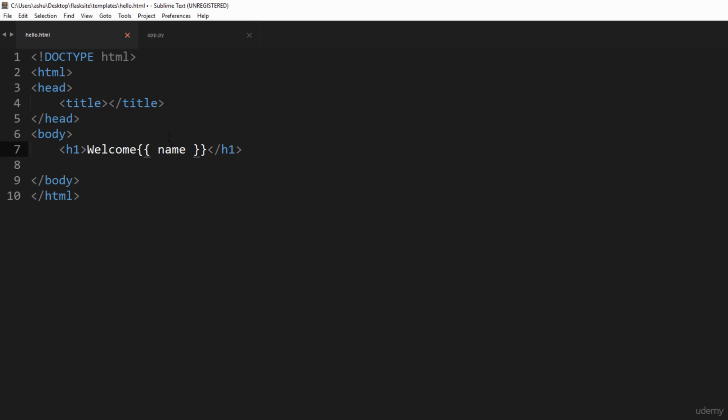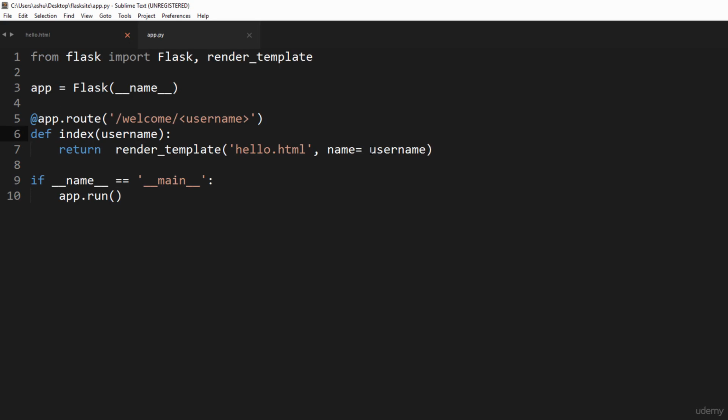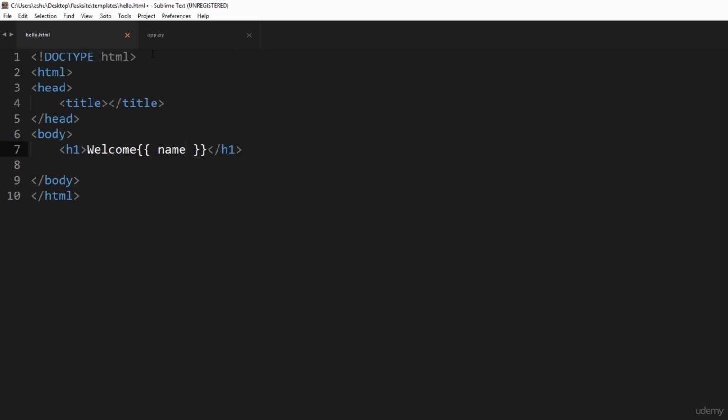So what this thing does is that it displays welcome and the name variable, which holds this username right here, which we have passed into the URL. Once this is done, we are pretty much good to go. So now let me save the code and open up my terminal, or the command prompt, whatever you want to say.